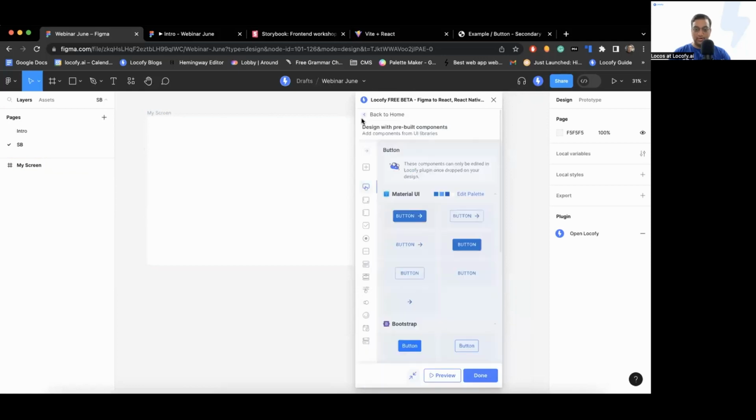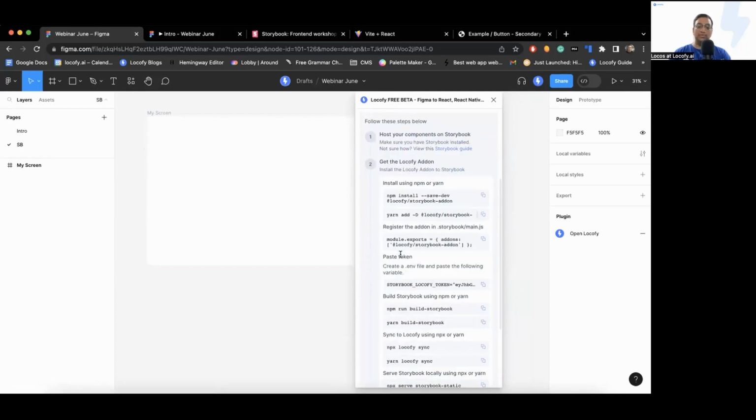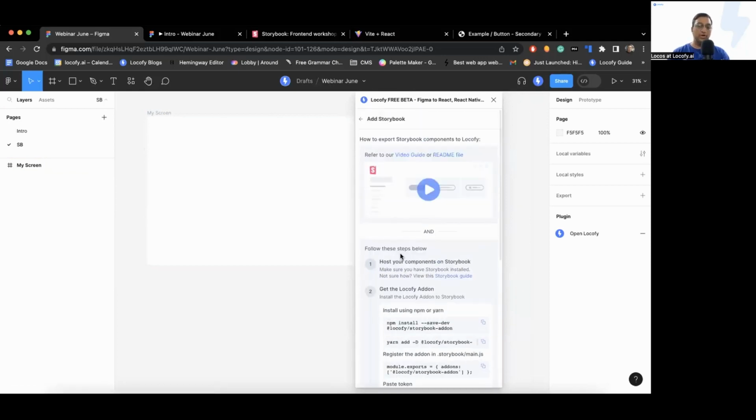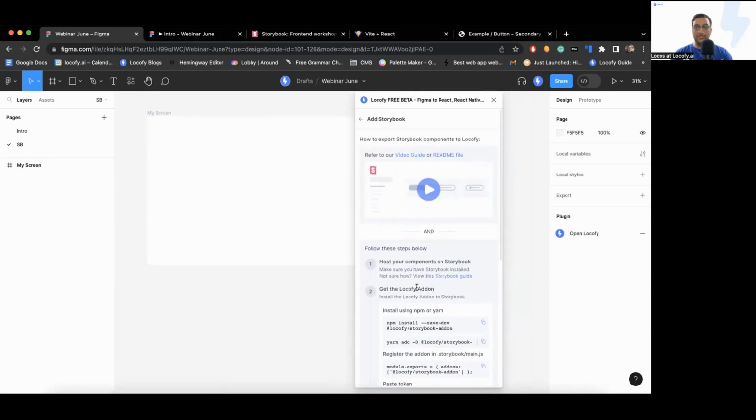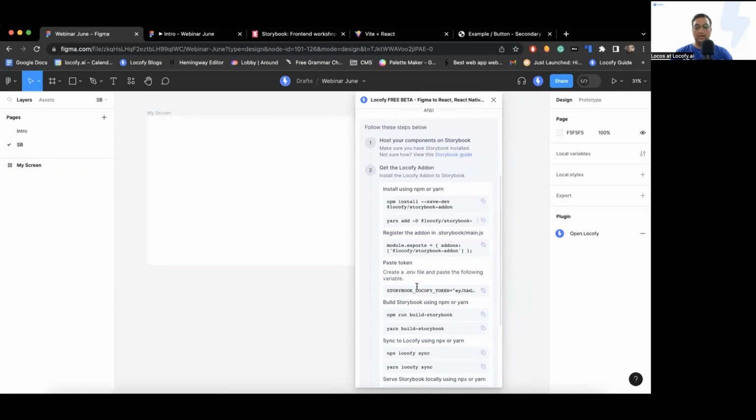Okay, so now you can just click over here, and you will be introduced to our Storybook integration. If you follow all of these steps one by one, you will have your Storybook project up and running with Locofy in no time. So the first step is actually to install this. You can click on copy.